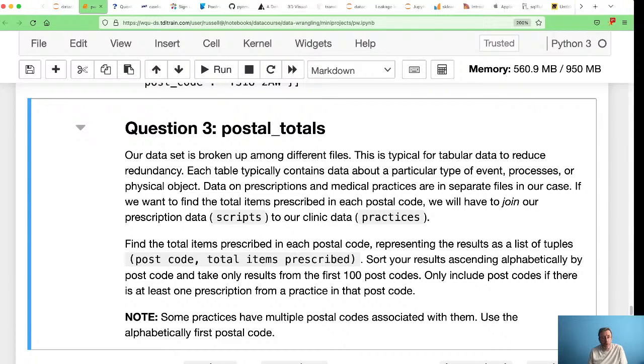There's a few things we have to take care of. One is first we have to join our data. There's another little wrinkle in here, which is that some practices have multiple postal codes associated with them. Use the alphabetically first postal code.